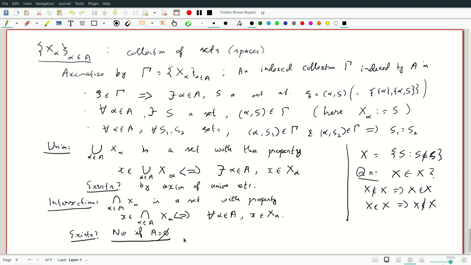Because an empty intersection means that it's a set such that for all alpha in A, x belongs to X alpha. But if A is empty, so if we are in the special case where A is empty, for all alpha in A is automatically true. So it means every element, and every element of what? Every set has to belong to the intersection of X alpha. So in particular, it would be the set of all sets, and as I pointed out, that leads to paradoxes. So we cannot talk about arbitrary intersections unless we know A is not empty.